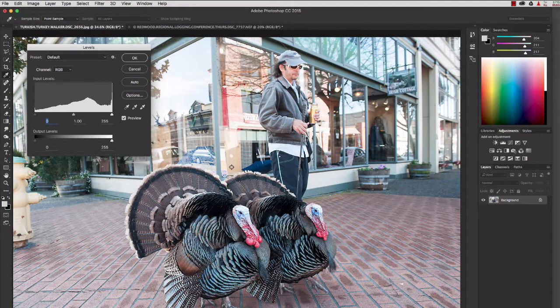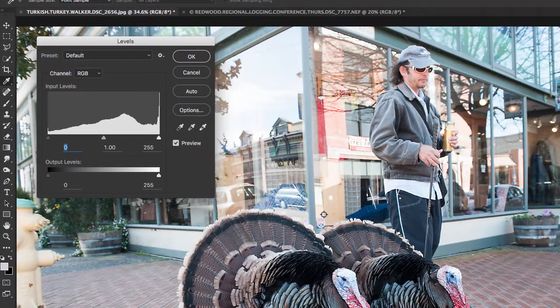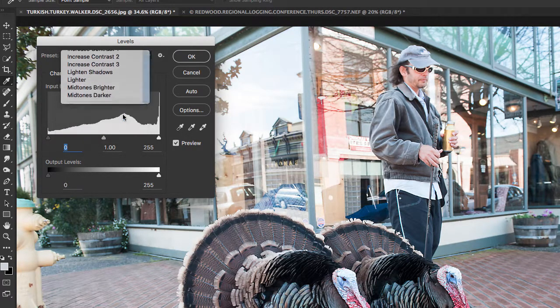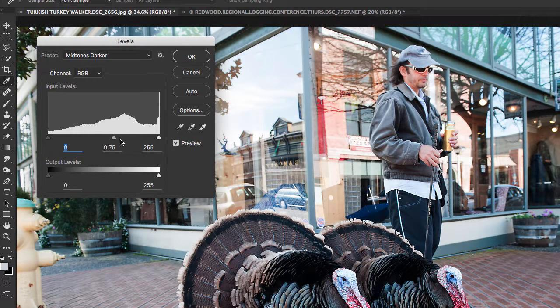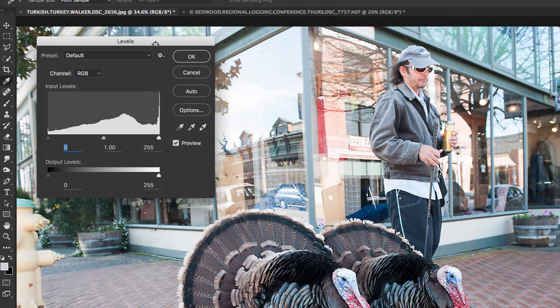Levels also comes with some built-in presets. Playing around with these will give you a good idea of how the tool itself works. You can access them by clicking up here next to Preset, and you can look and see some of the options here. So we can make our midtones brighter, and you'll see it's moved the midtone slider to the left, or we can make our midtones darker, and you'll see it moves the midtone slider to the right. This is a good way to see what kinds of things levels can do, by seeing how the different sliders are adjusted using the different presets.